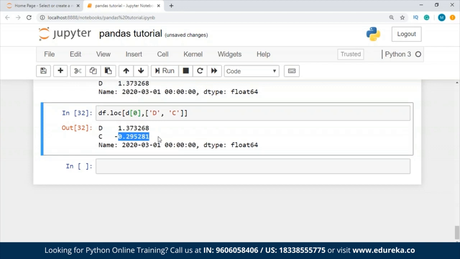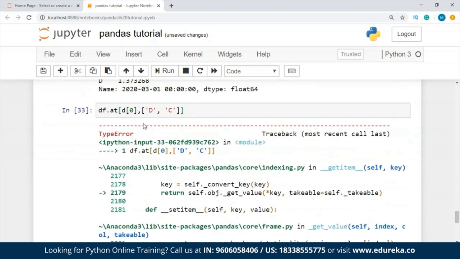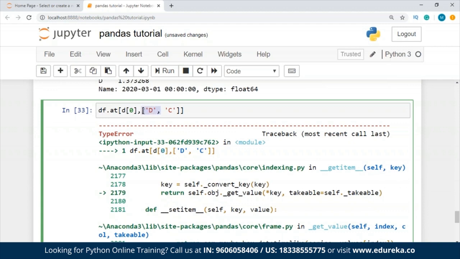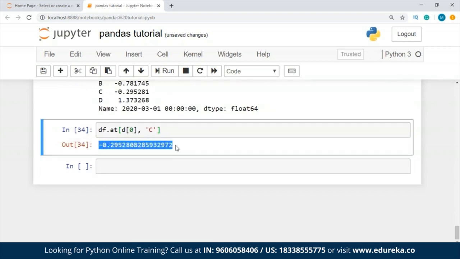For getting fast access to a scalar, you can just write, as a df, instead of loc, we can just write at. Okay, we have an error, guys. I'll just remove this and let's see if it works. Yes, so I'm getting the exact value at the zeroth row at the column number C.